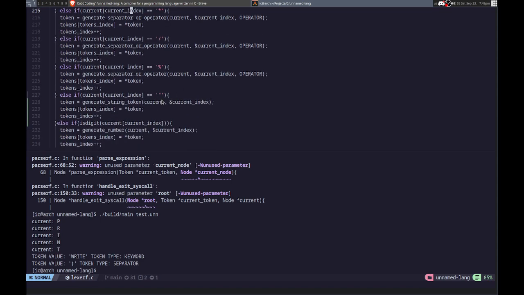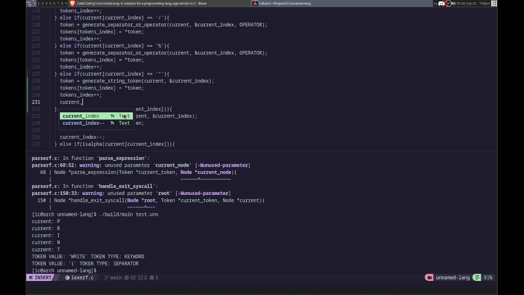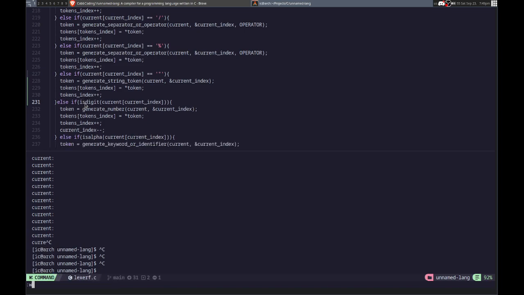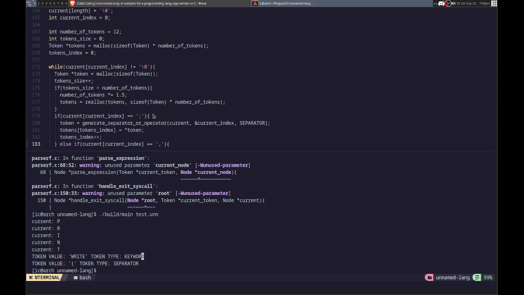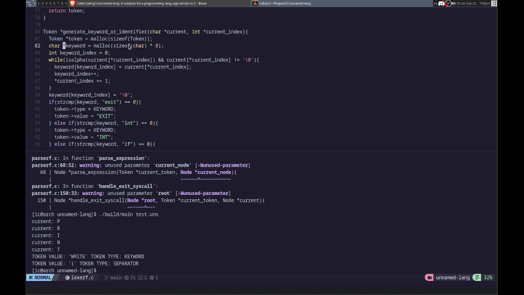Let's see. Token. Nope, that's not it. Yes. Okay. Alright, so we do all that. Then we only get the write and the open token. So I did something wrong. Let's compare it to this one. So we do that. Token. Keyword index.